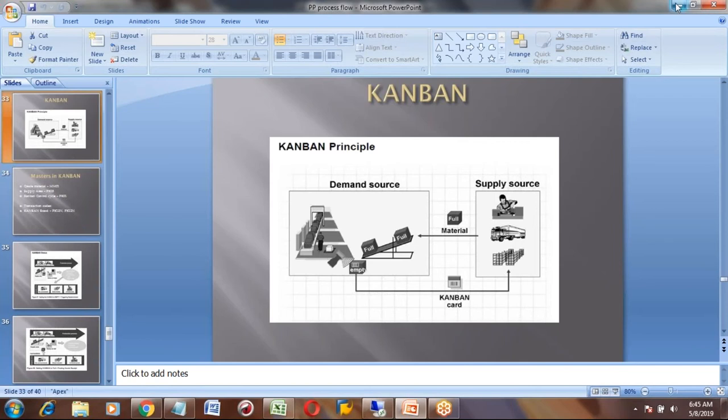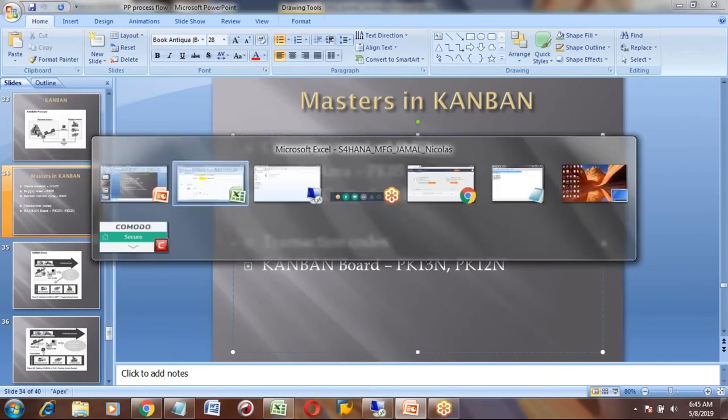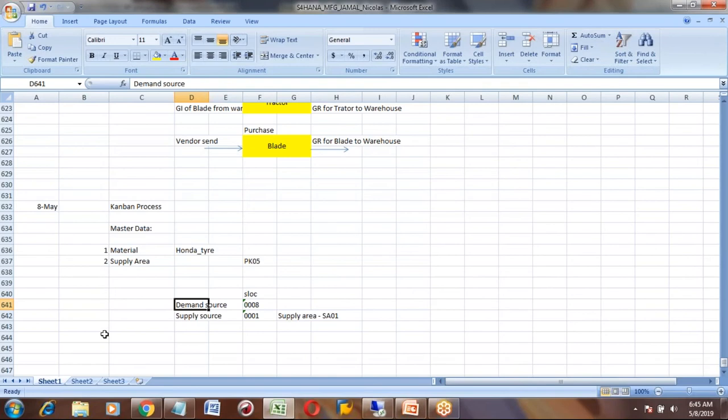Okay. Thank you, Mr. Vasu. I got it. Now we have created the supply area. The next master data is the Kanban control cycle. This is the main master data. I see, the Kanban control cycle, third one.